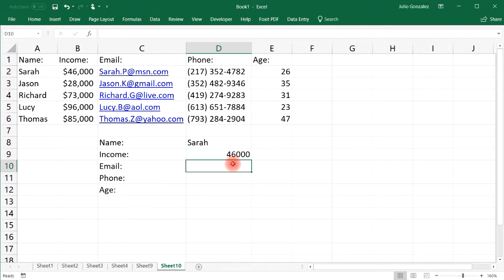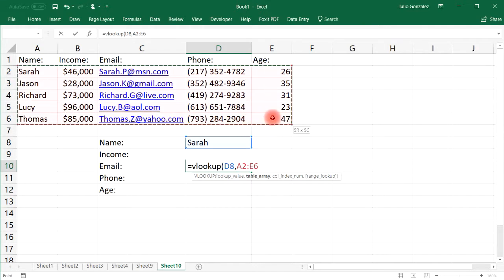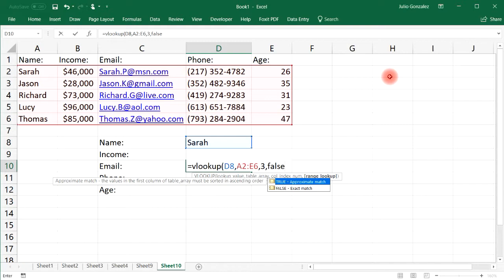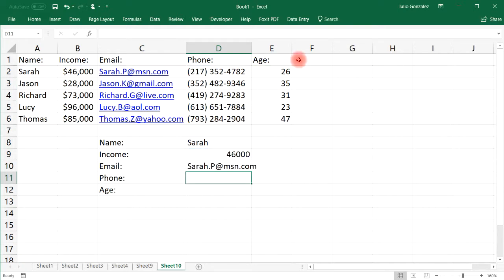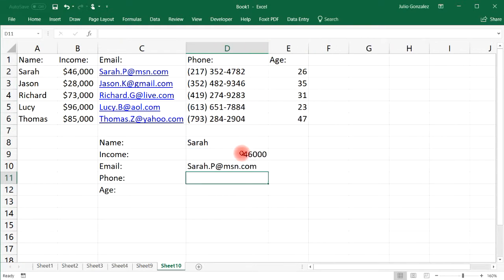Now the next thing we're going to consider is her email. So let's use the VLOOKUP function again. The lookup value will still be based on cell D8. We're going to select the same table array. This time the column index number will be column 3 because that's where the email information is located. And we're going to choose false again for an exact match. And so we could see that her email was retrieved.